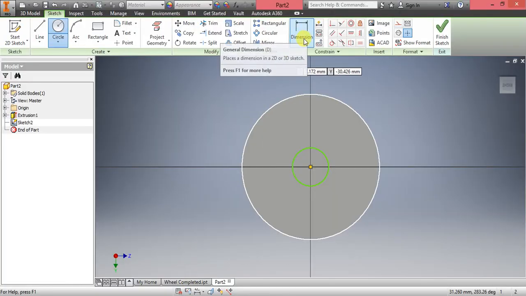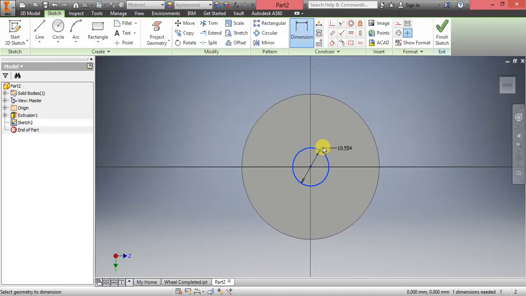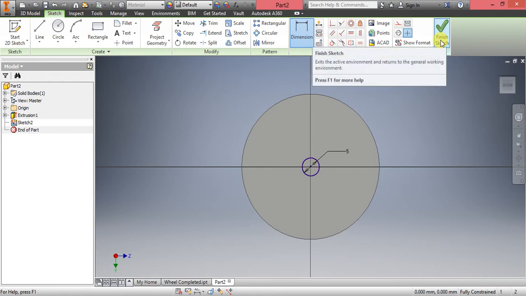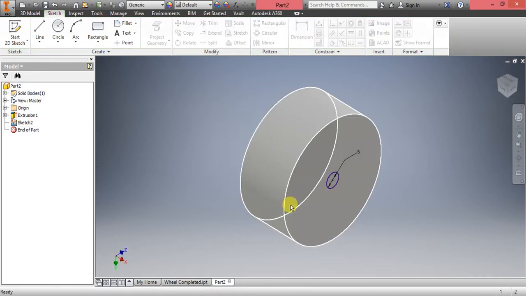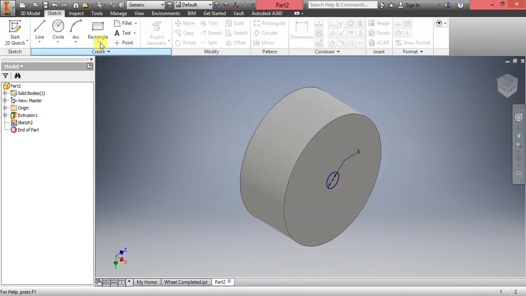If we go back to dimension, click on our circle, and drag. We'll now change this to 5 millimeters, and you can either press enter or click the green tick. Again, good time for a screenshot as we go to finish sketch. It'll go back into the 3D model view, and we need to go back up to this 3D model tab.